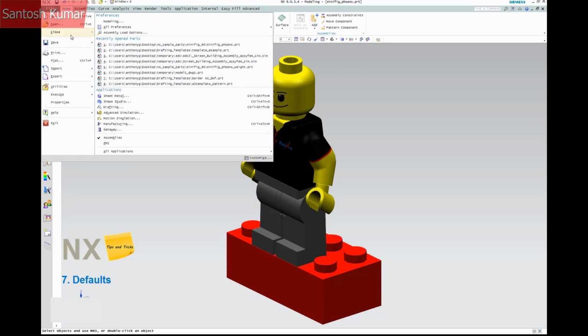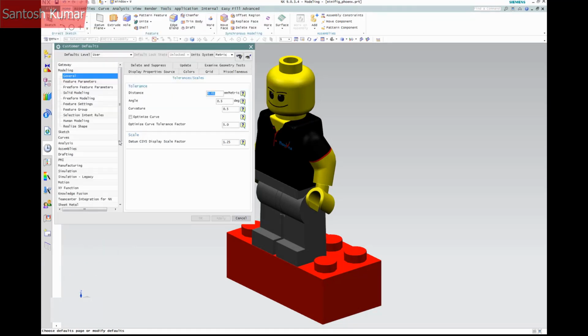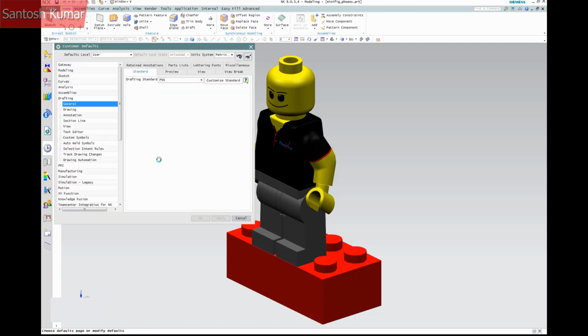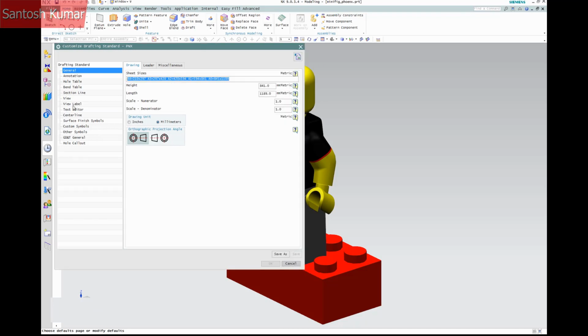Customer defaults, especially for drafting, tend to confuse and confound as to why they don't seem to work. There are two areas to make changes. Anything related to drafting standards is done by selecting an existing standard, then clicking on the Customize Standard button. You are then given a different dialog to change the standard specific defaults.